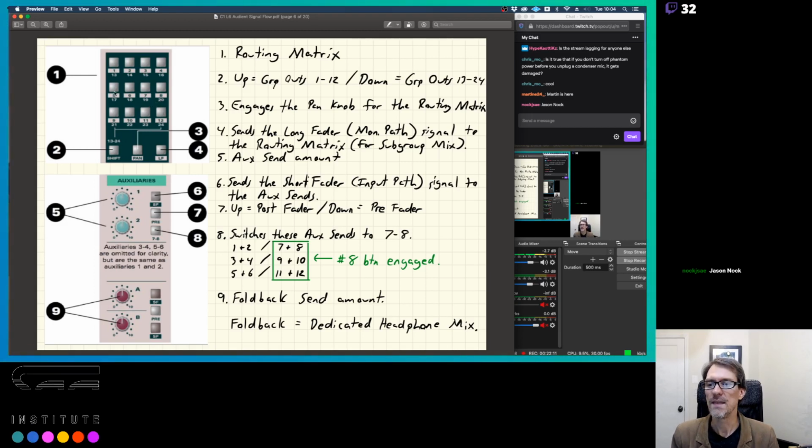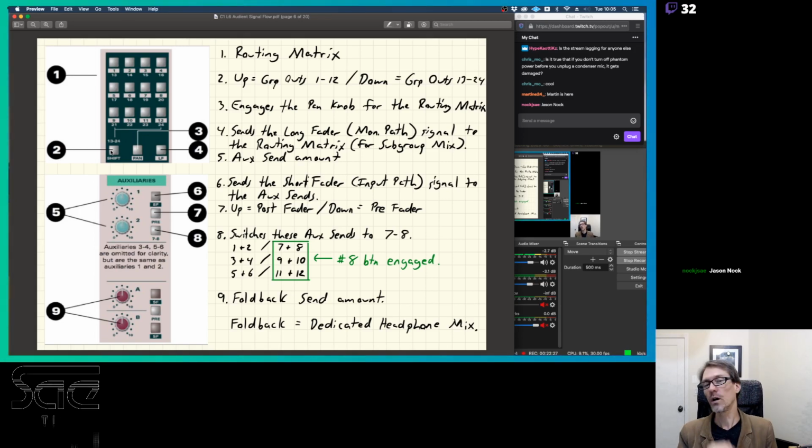So we've got here the routing matrix, and 1 through 12 are just the regular buttons. And then if I want to get to 13 to 24, I have to push number 2 here. What that means basically is you cannot use channels 1 through 12 and 13 through 24 at the same time. You can either do 1 through 12 or 13 through 24.